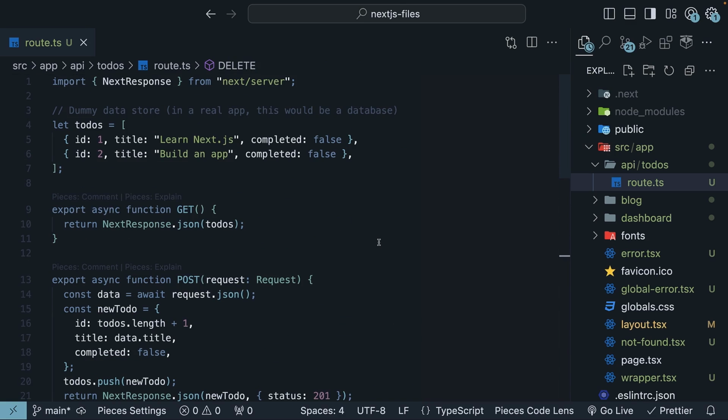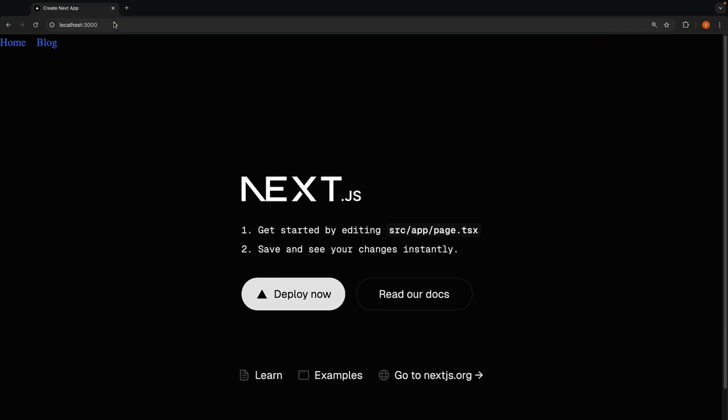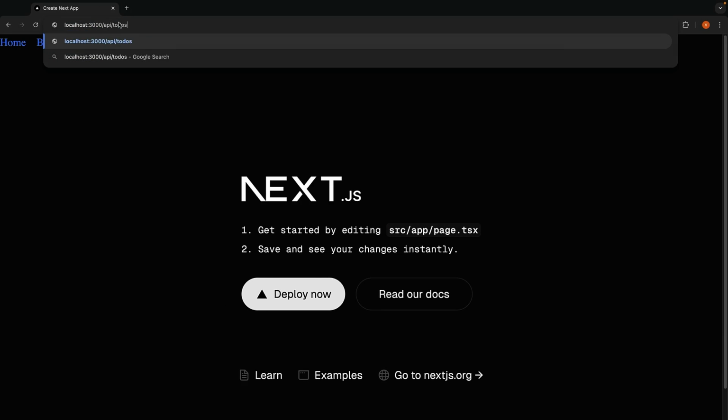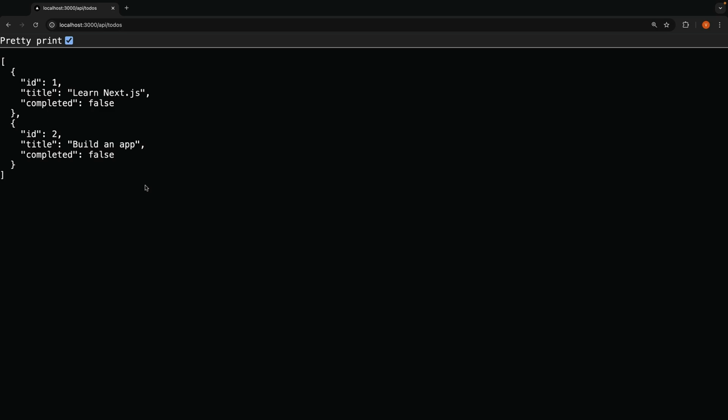This file doesn't render any UI components. Instead, it's all about handling data and server-side logic. Now we can verify the GET request in the browser by navigating to localhost:3000/api/todos. We see the to-dos in JSON format, learn Next.js, and build an app.